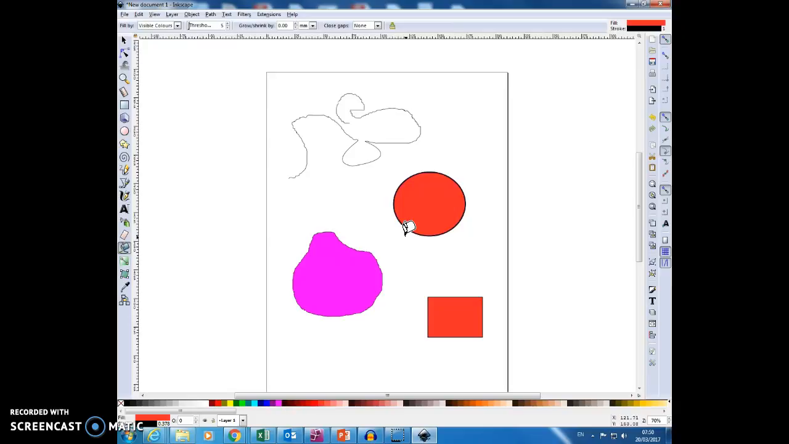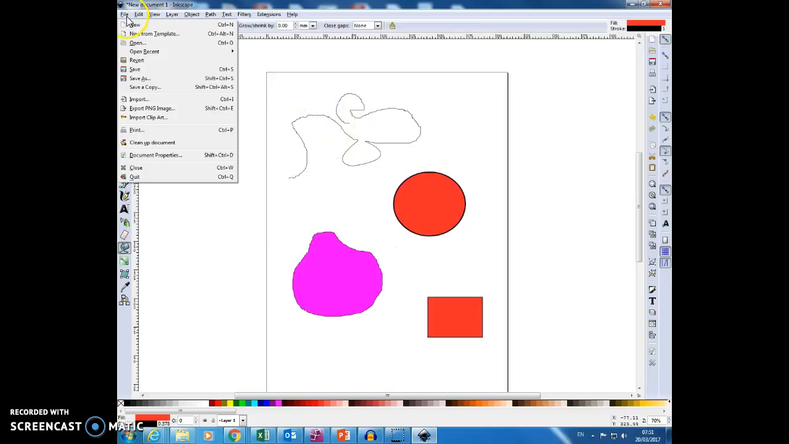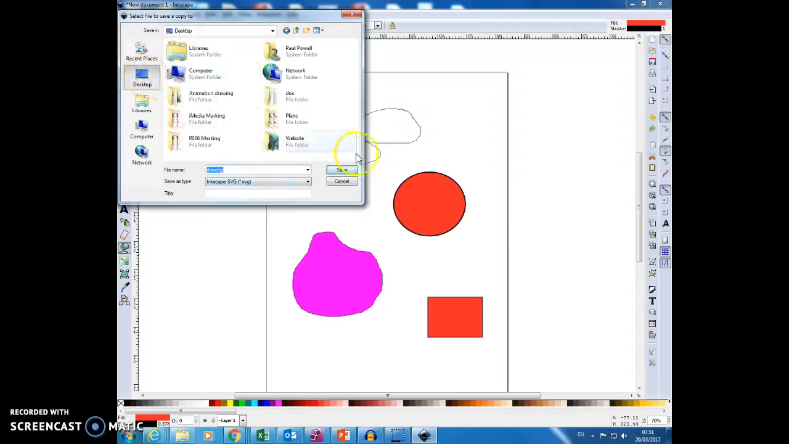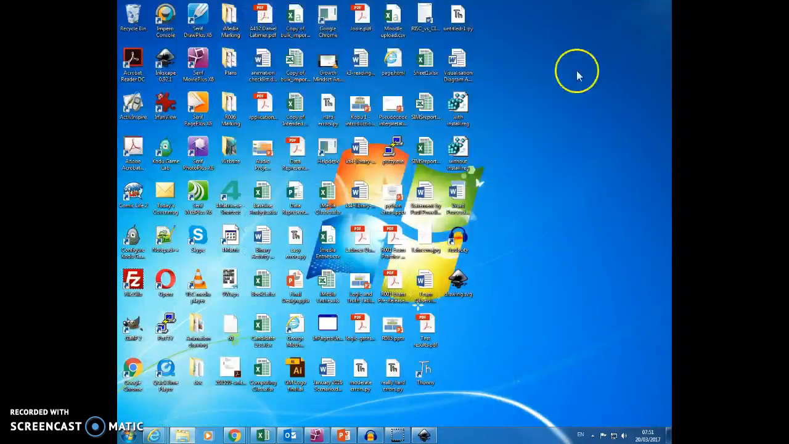There's lots and lots of different tools. It looks like I'm drawing very simplistic things here, but you can actually make quite complex designs that are almost realistic in vector graphics, but it really comes into its own when you've got things like cartoons and that kind of thing. I'm just going to save a copy of this, and I'm going to save it on my desktop, and it's going to be an SVG file, scalable vector graphics file, and you can see the file is here.